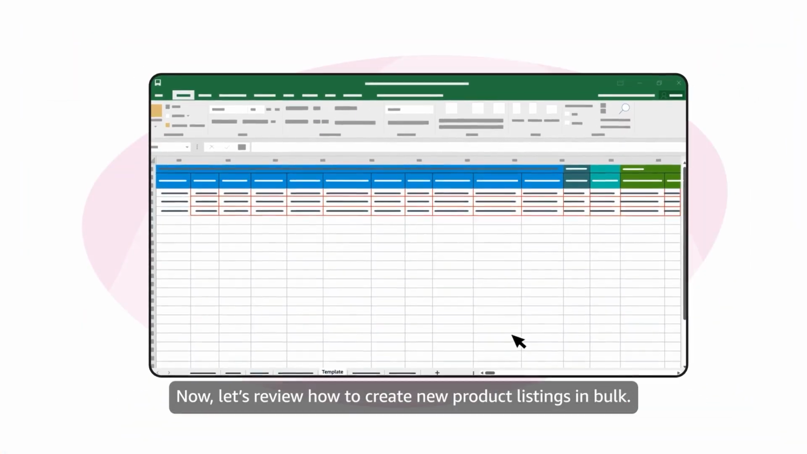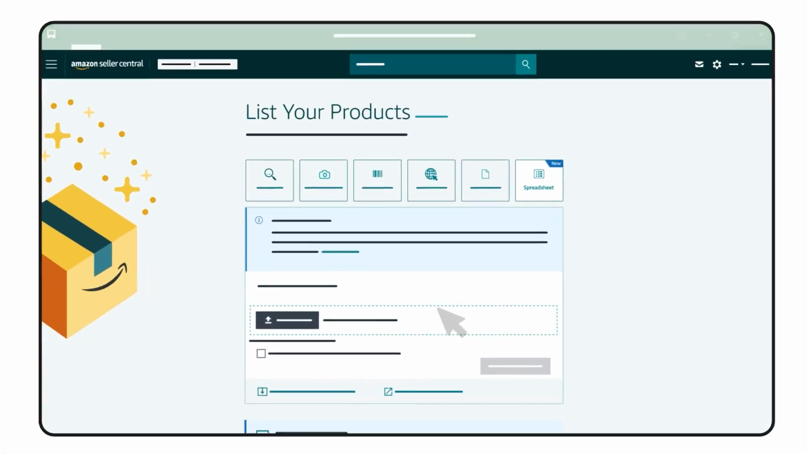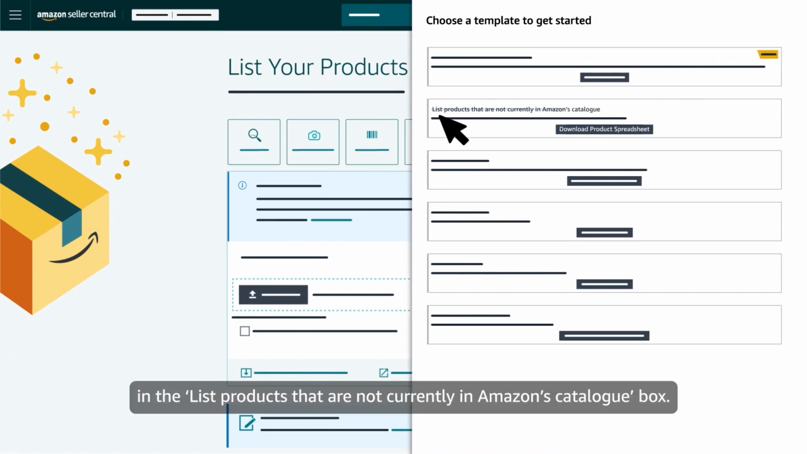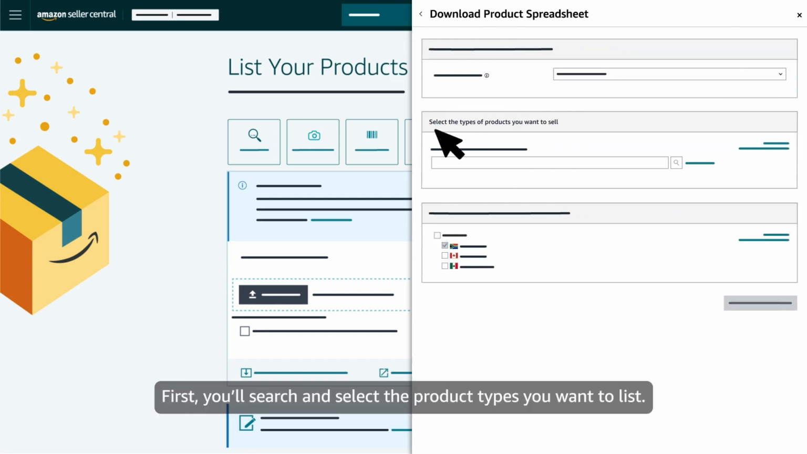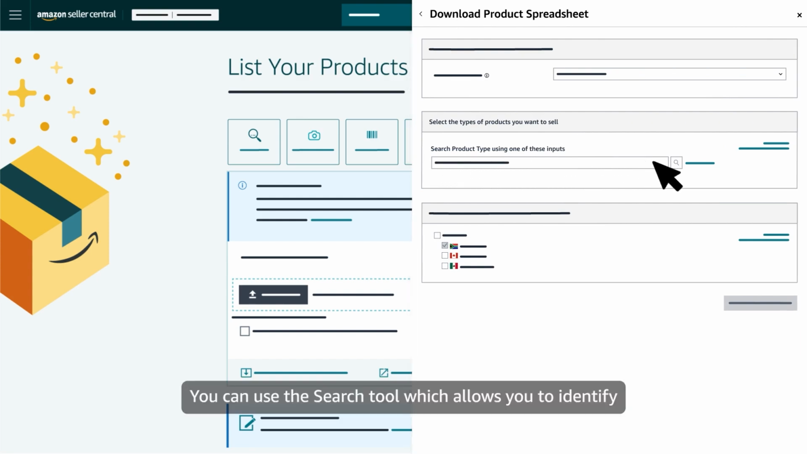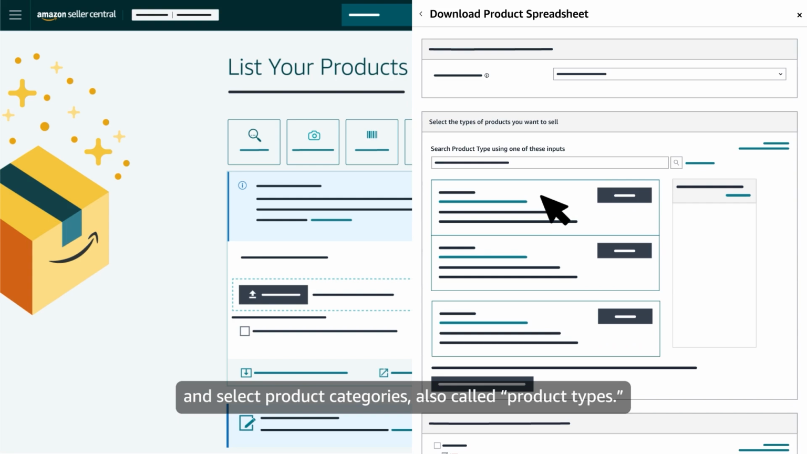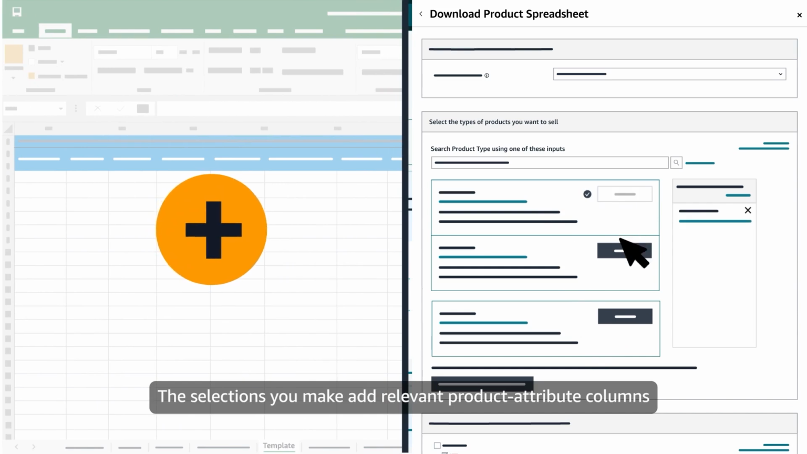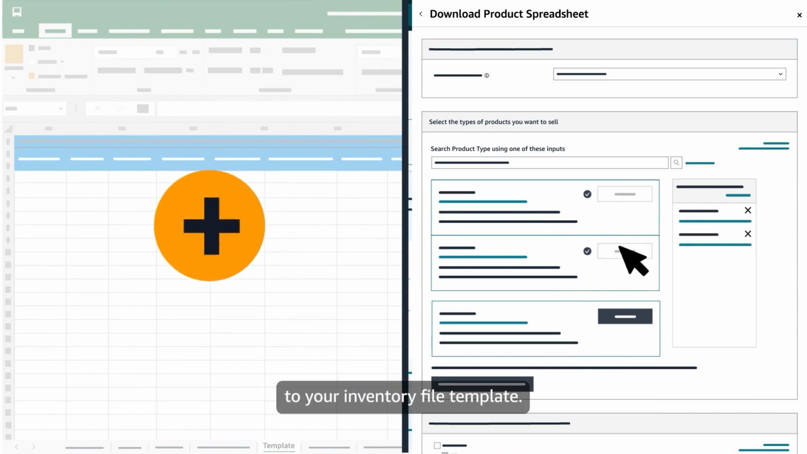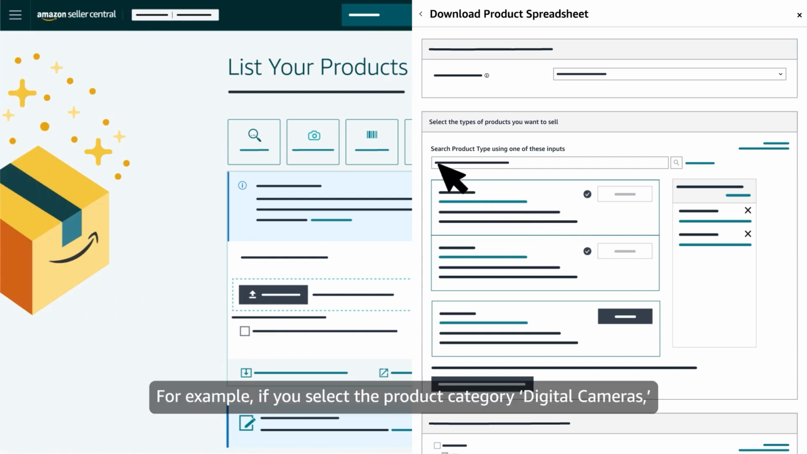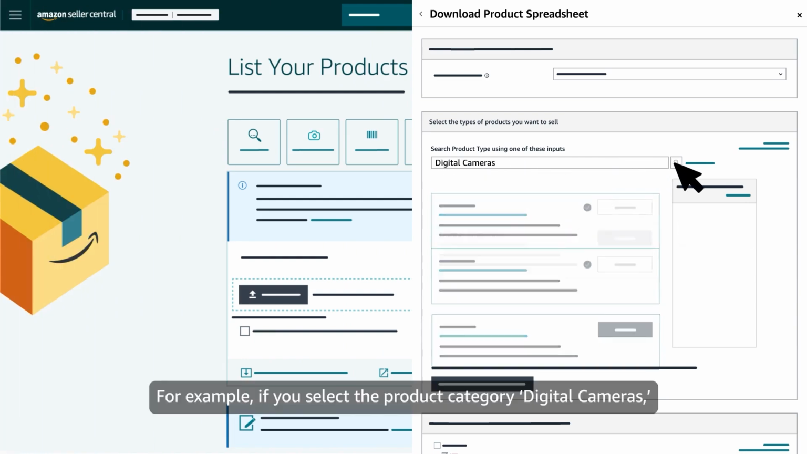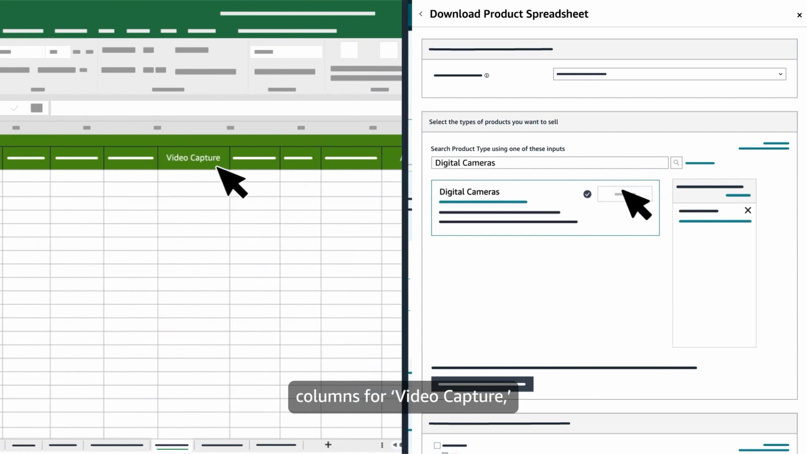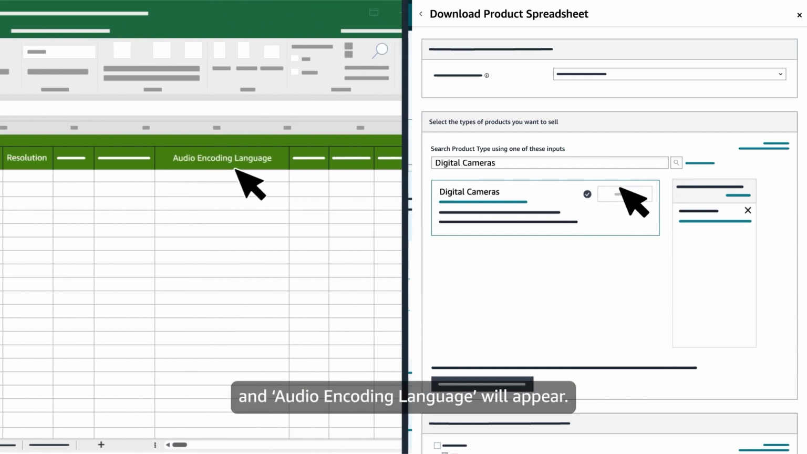Now, let's review how to create new product listings in bulk. Select Download Product Spreadsheet in the List Products that are not currently in Amazon's catalog box. First, you'll search and select the product types you want to list. You can use the Search tool, which allows you to identify and select product categories, also called product types. The selections you make add relevant product attribute columns to your inventory file template.